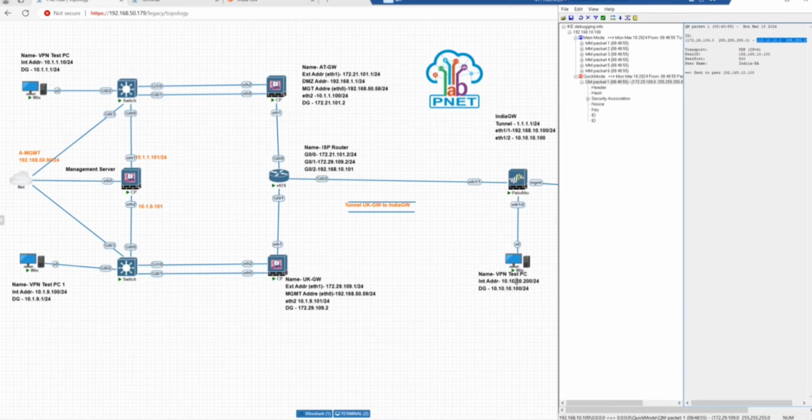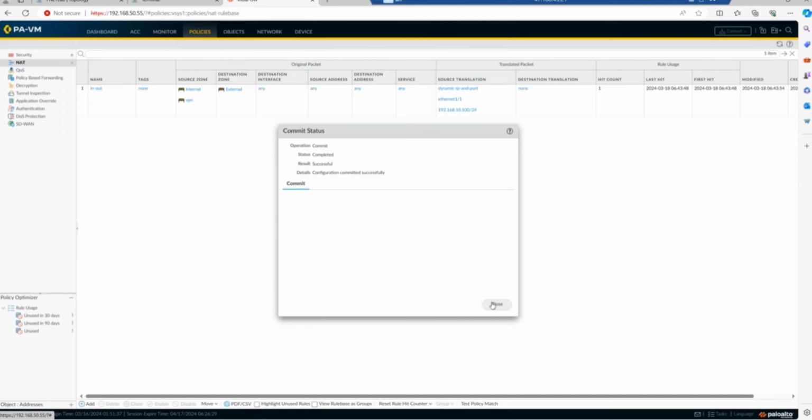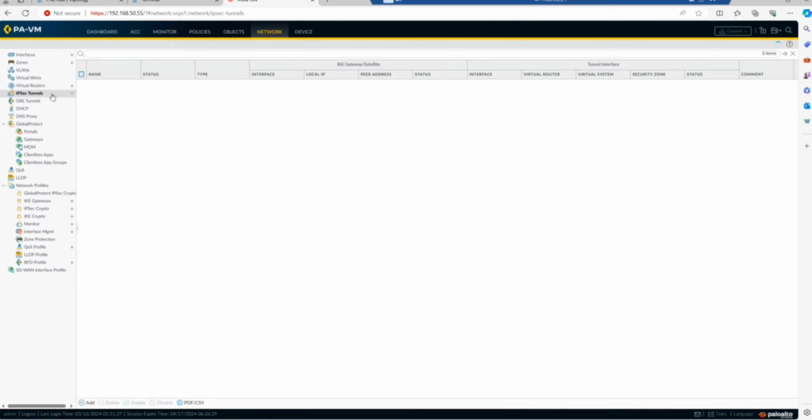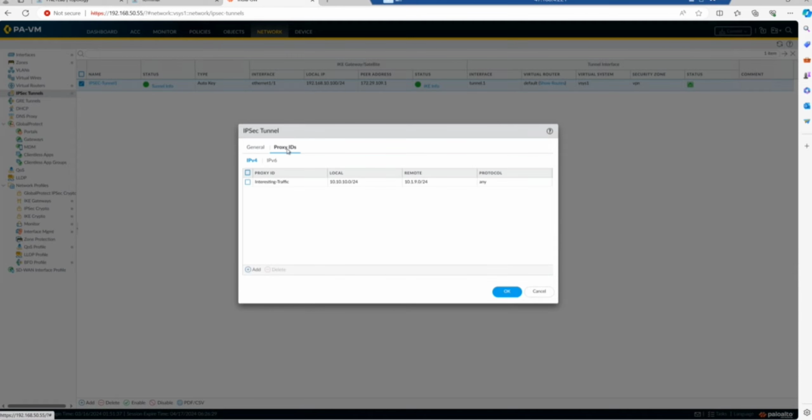Okay. So obviously my encryption domains are not matching, right? See, this side is proposing this, and this side is proposing this. For example, if I go to the India gateway, Palo Alto firewall, to the network, and to the IPsec, now here, if you see what I'm proposing, if I go to the proxy ID, local is 10.10.10.0 and remote is 10.1.9.0. Okay, I don't see the 10.1.9.0 on the remote site.